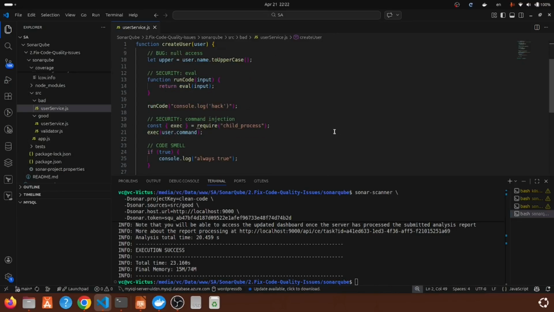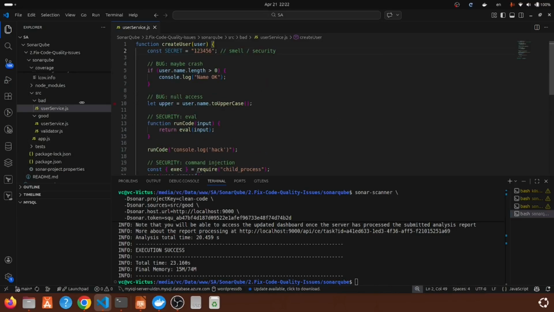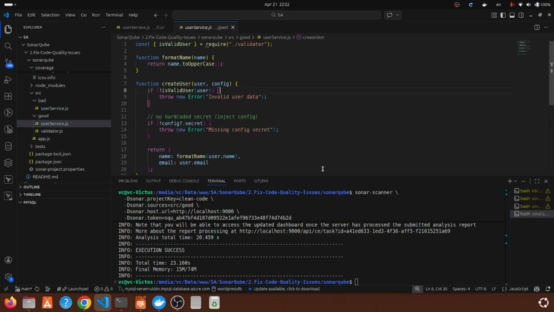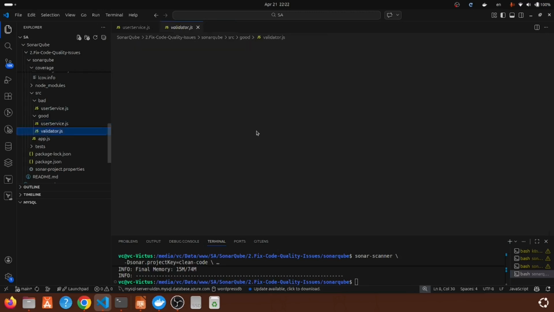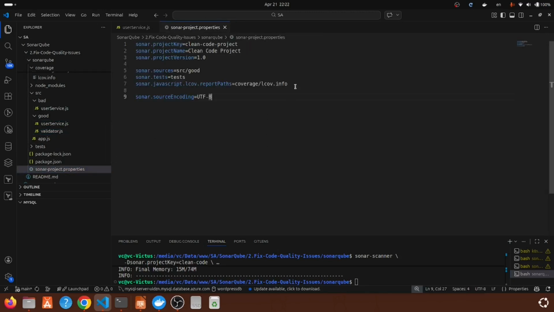Add version. Good version. This code is so SonarQube knows where to scan the code data.